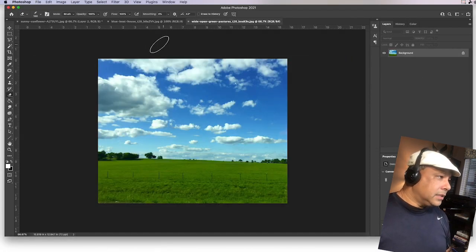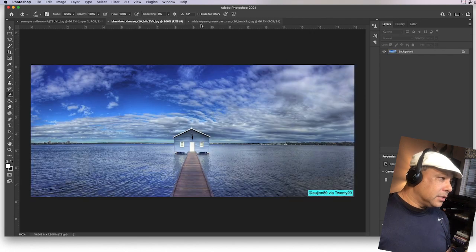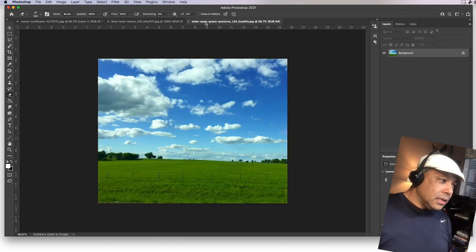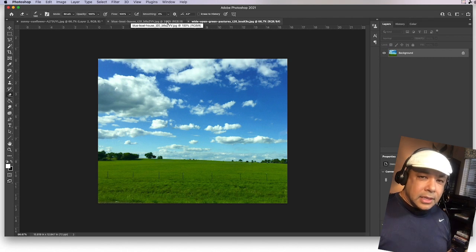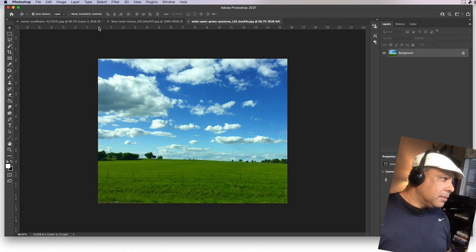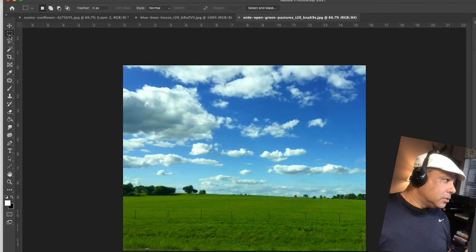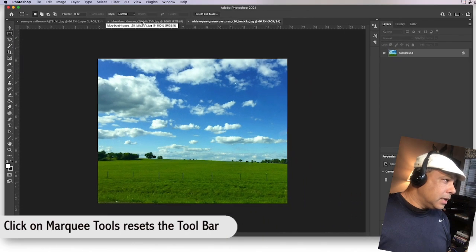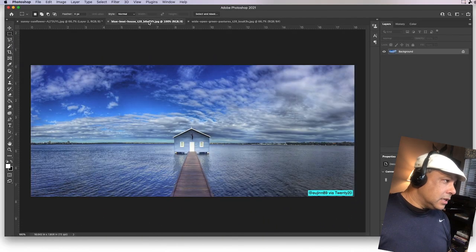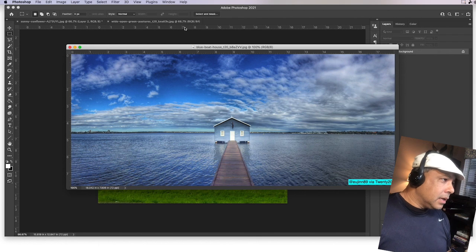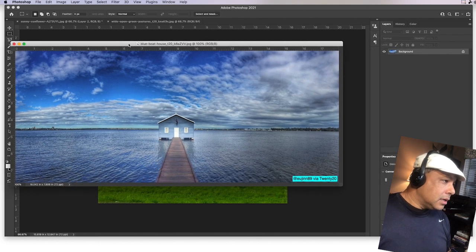All right, now this time you've got to understand that it's going to be kind of hard to see both images at the same time, especially using the tabs here. So what I recommend doing is clicking on the marquee tool, just to get it out of the mode, and drag this image down, and then push it across.